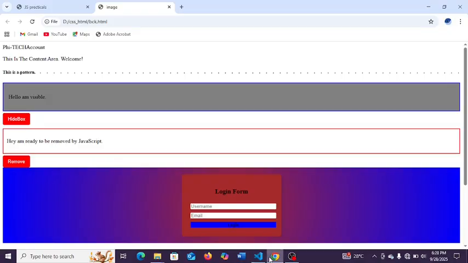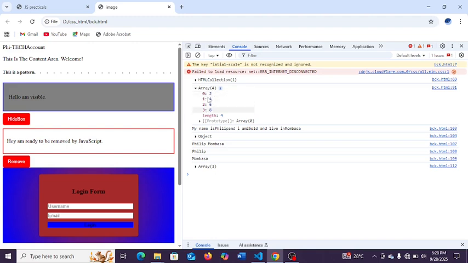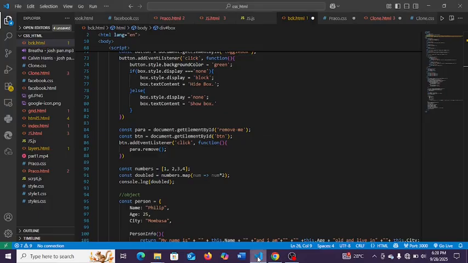We are going to see this in the console by pressing F12 on the keyboard. Let's go to F12 and see. So we have the array here: 2, 4, 6, 8. Its length, or the size, is 4.